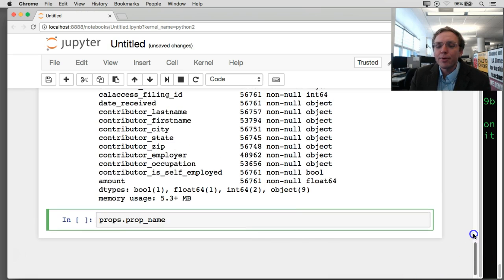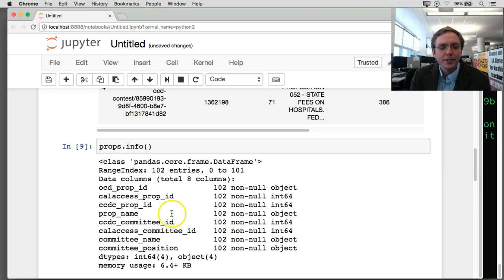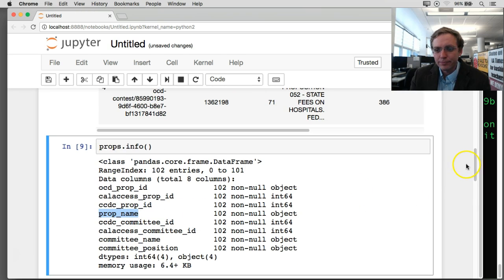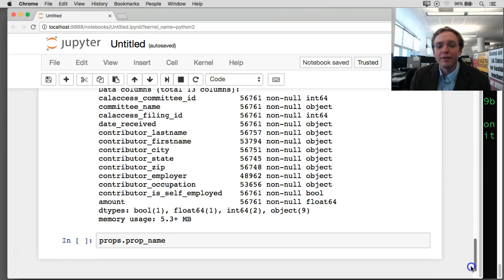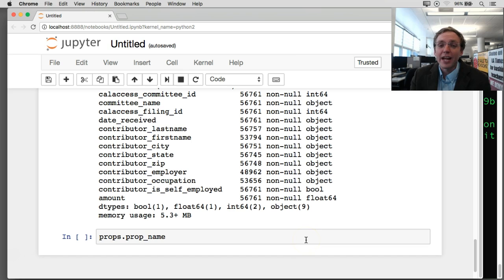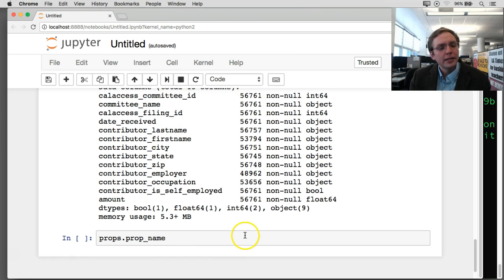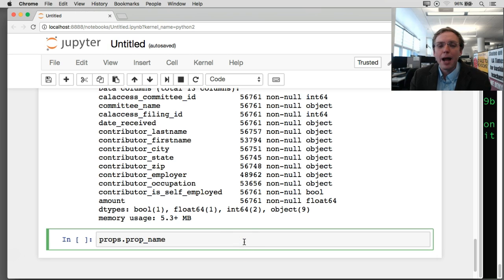How did I know to type prop name? Because that's exactly what appeared right here in the info statement. And it just so happens to be what was in the header in the first row of the CSV. That's translated directly from the CSV file into our Pandas variable names. So I'm going to do props.prop_name.